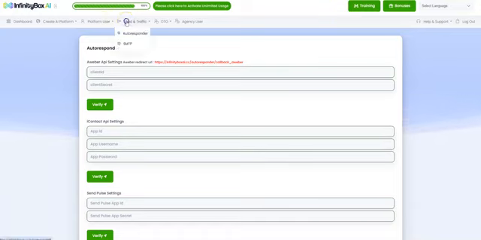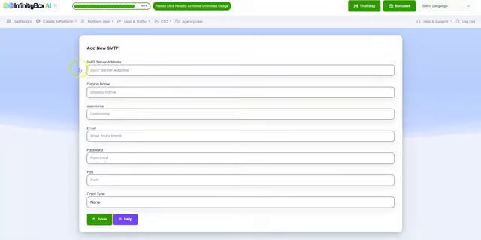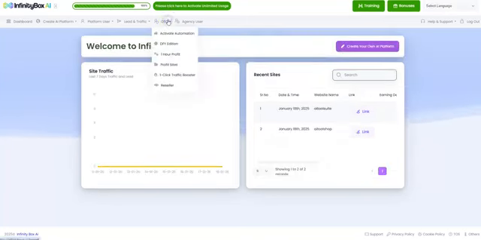And the next section is inside leads and traffic. You've got SMTP. Now in this SMTP, obviously you can add the SMTP. So whatever server details that you have, put that down over here. Your display name, username, email, password, port, and you've got the type. That's the lead and traffic section.